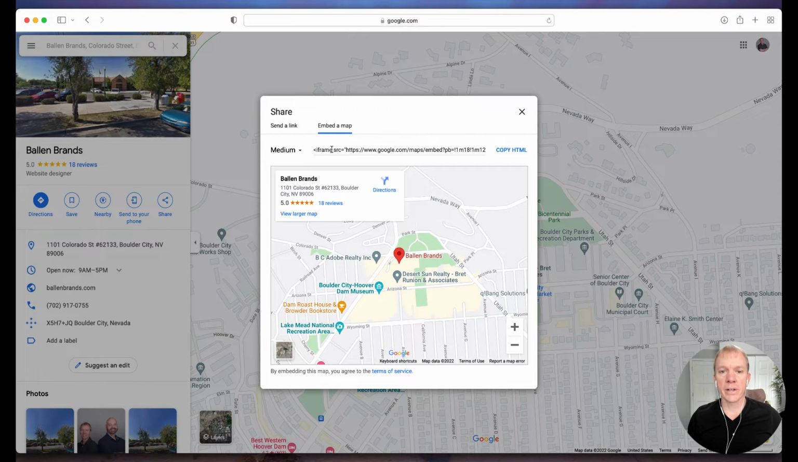All right, so once I click on that, it gives me this little option here. Now they have this small, medium, large, custom size option. I'm going to show you how that plays out in a minute, but we'll just go ahead and stick with medium, and we're going to copy that HTML. Okay, so now I have that, got what I need to add to my page.